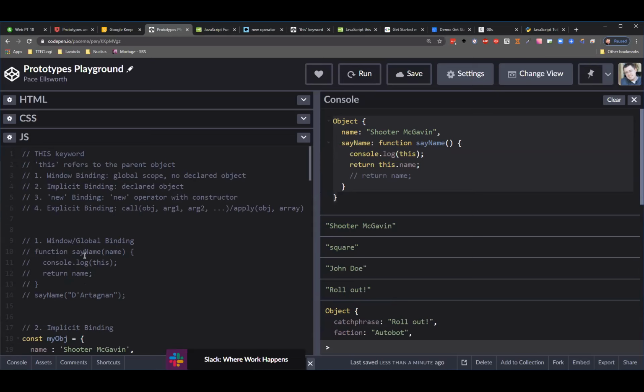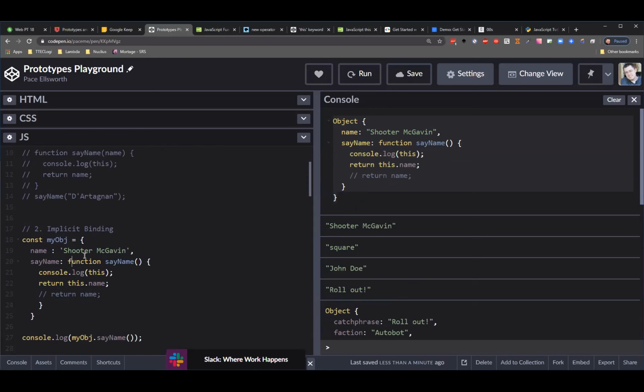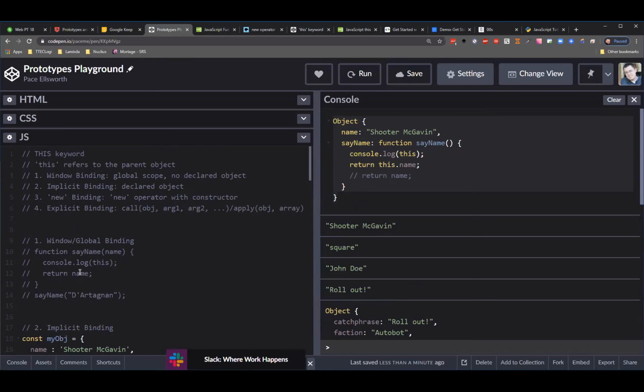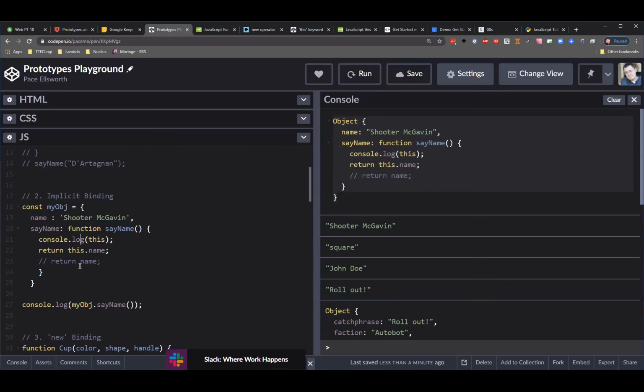On the global scope, it's going to print the entire window. And that's not great, okay? We don't want that. Okay, so that is that.